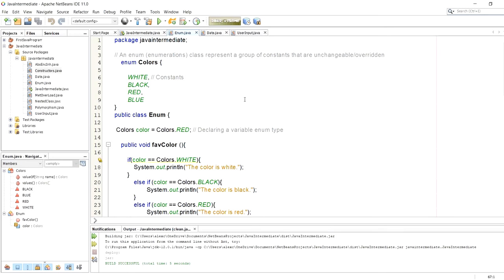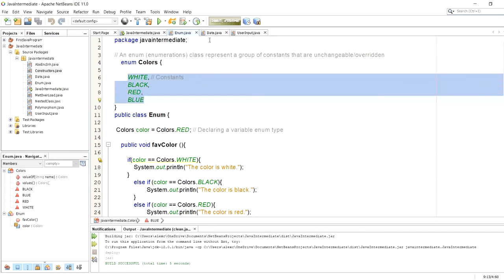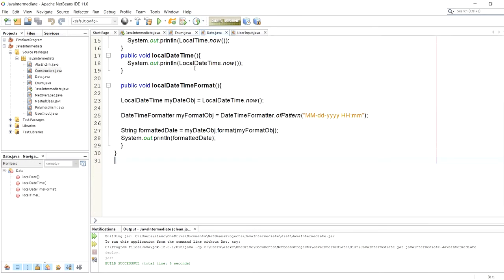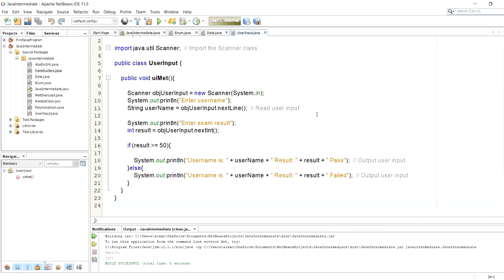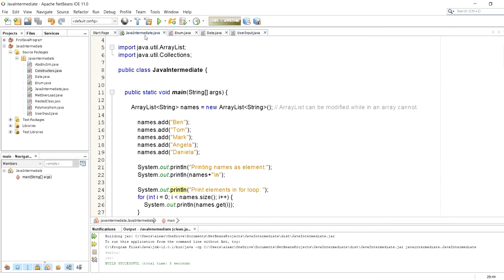On our last video we went through enum, which means enumeration, that represents a group of constants that are unchangeable or cannot be overwritten. Then we went through how to print out a date and pattern, and also how to get a user input. Now today we are going to go through an array list.